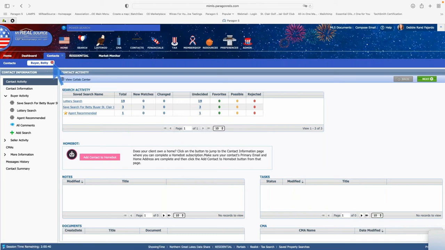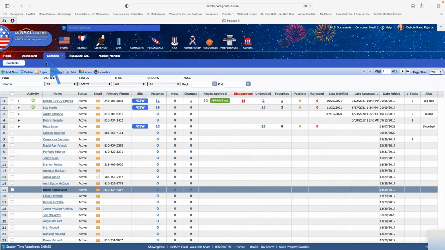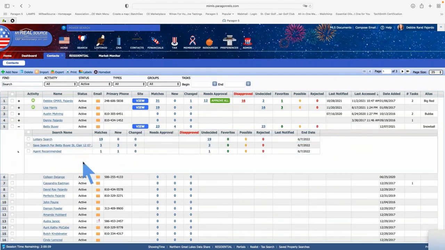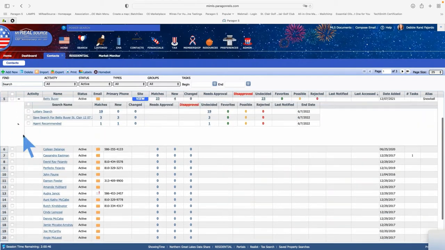You can also do this. I'm going to back out a little bit. I'm going to back out of Betty, and you'll see one other place that you can see that too. On your main page, here's Betty. You can simply hit that plus over on the left, and you'll see her searches right there. You'll see there's the end date. So these are going to end in June. I have mine set just for 6 months. The default is 1 full year. So let's go ahead and close that up.